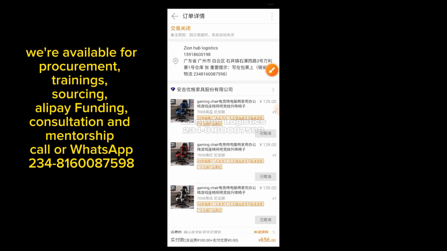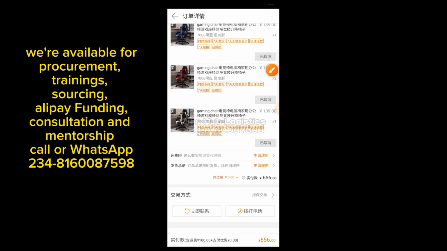So now I was supposed to pay. She told me to buy 4 pieces, right? And I was supposed to pay this amount here. I was supposed to pay 656 RMB for the 4 products, right?